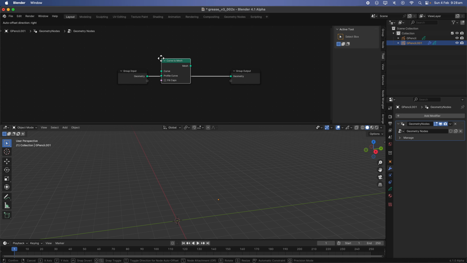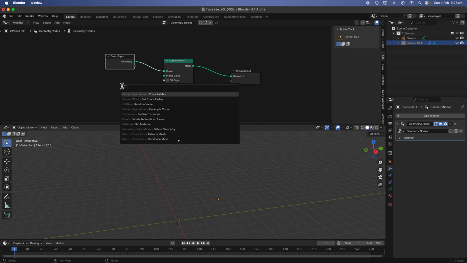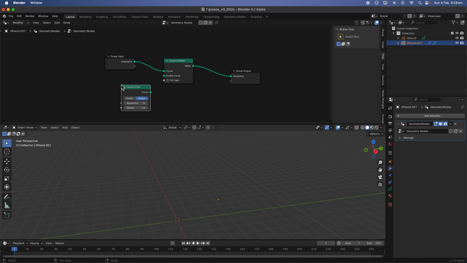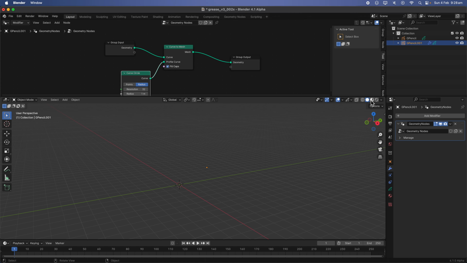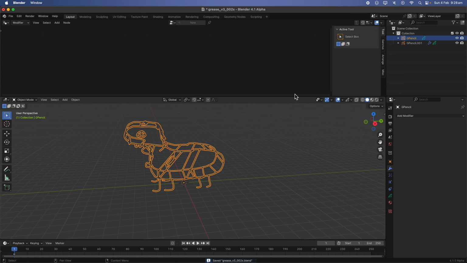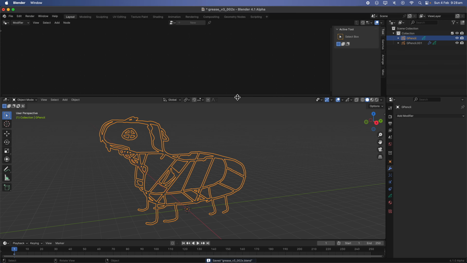curve to mesh, circle. These are kind of new features, and I really believe there's supposed to be a stroke there. But anyhow, let's get back to our doodles.